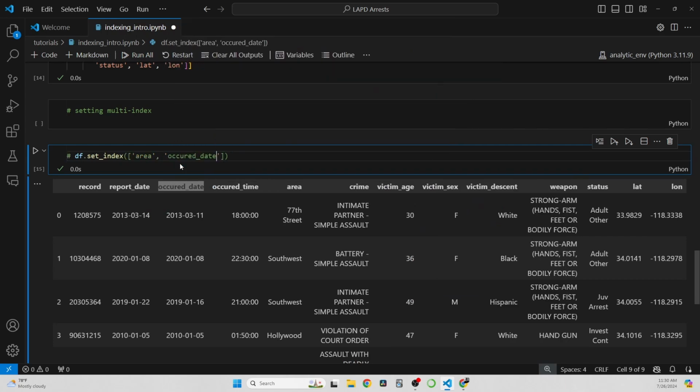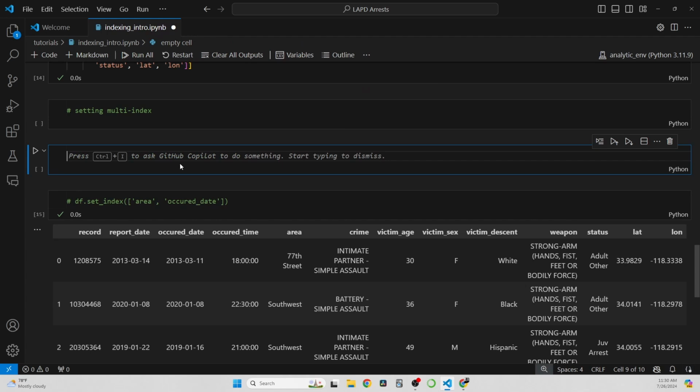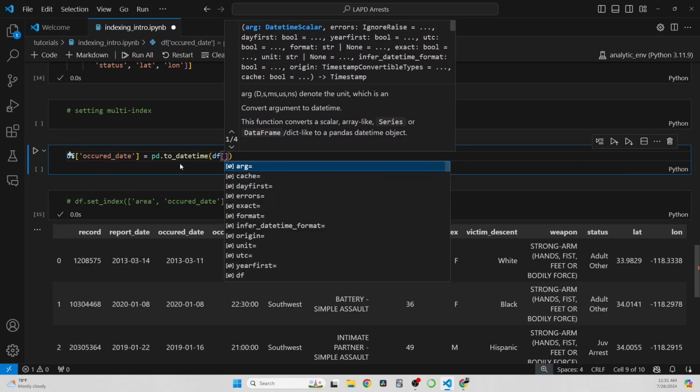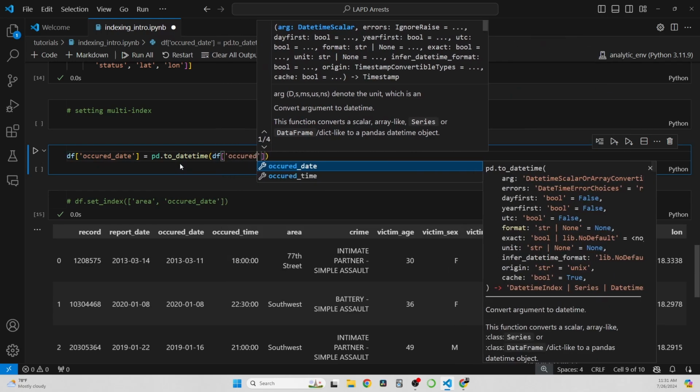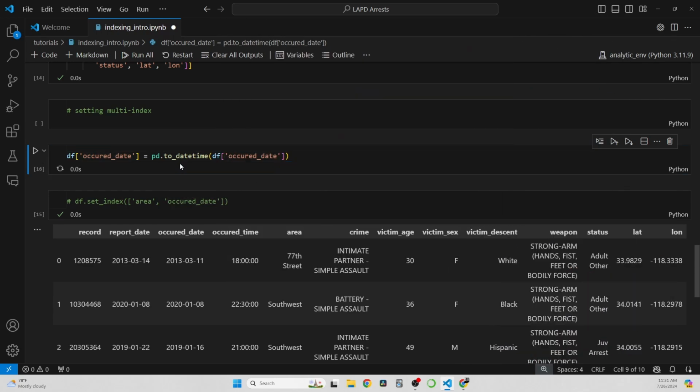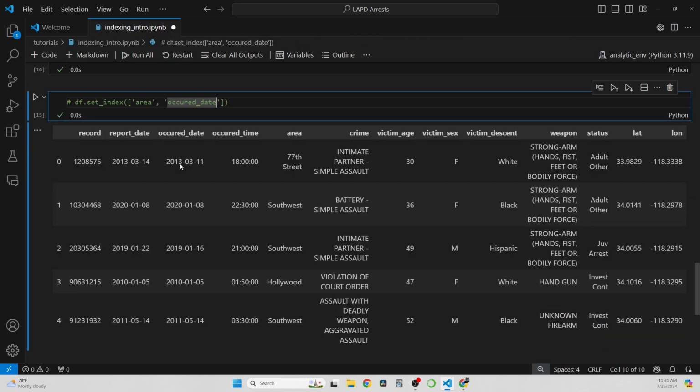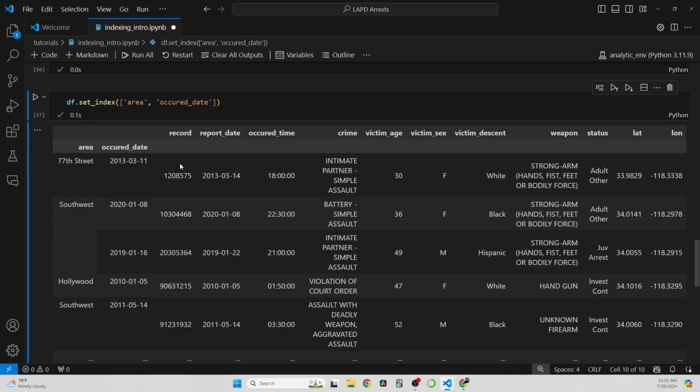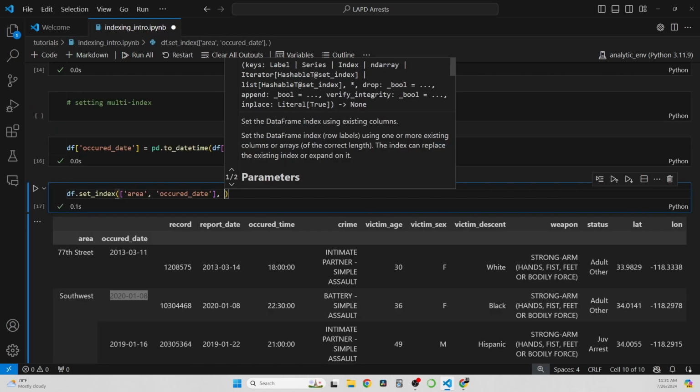But actually, before I do that, I want to set my occurred date to a datetime data type. So we call pd.to_datetime, and then we pass the column in once again. Now I'm going to uncomment, set the index like this, and here we have it. This is our multi-index.